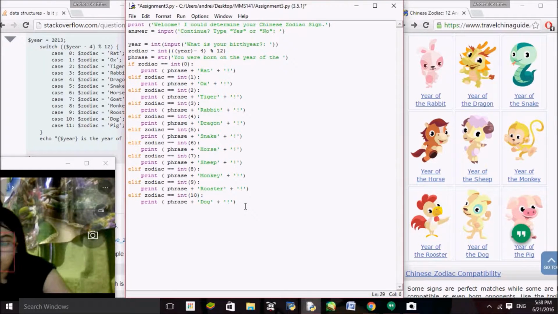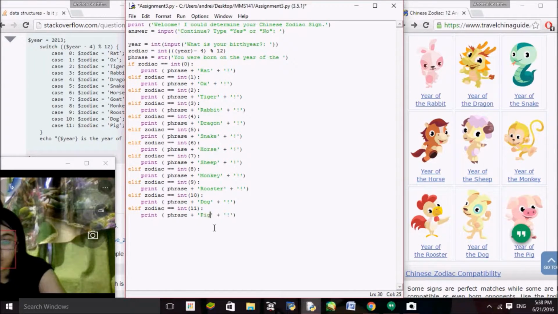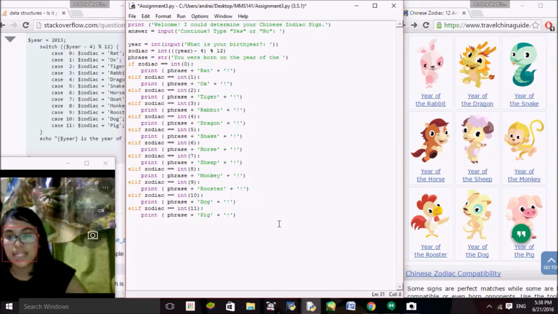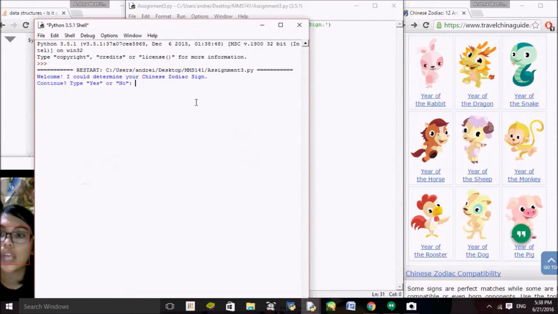And then 12 and 11 zodiac sign. 11, 12 sign is the pig. Alright, so I will just save this to run. Okay, so welcome. I could determine your Chinese zodiac sign.